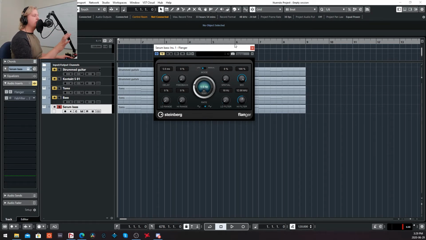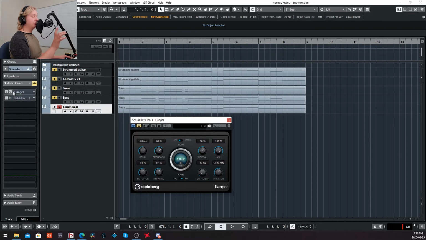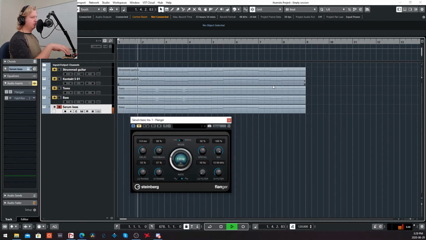Just to show you an example of this, I'm going to turn our flanger on. I'm going to turn everything up to about 50% just so that we can have a good demonstration, except for the mix, which I'm going to leave at 100. I'm going to have this bypassed first so you can hear what our original signal sounds like. So that is our original signal. Now I'm going to unbypass the flanger.